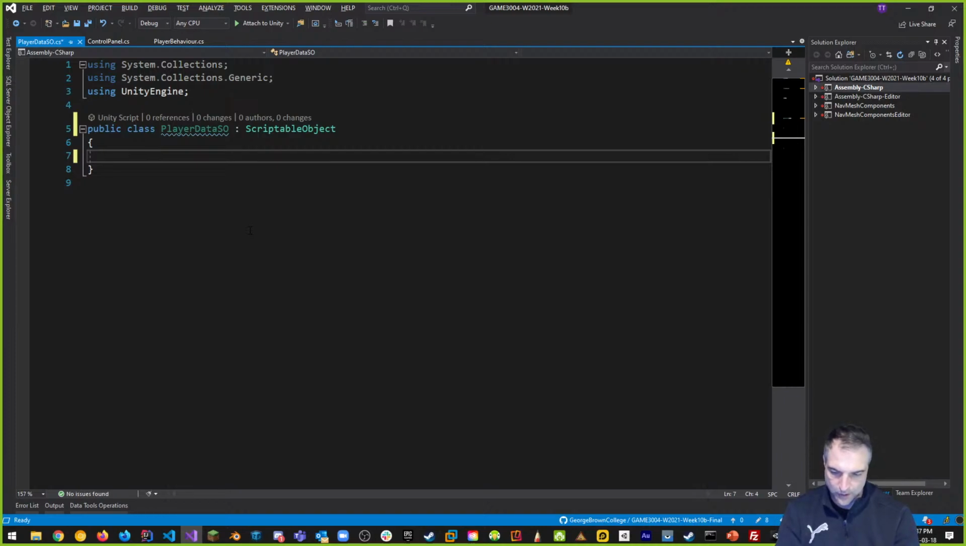And for this, what we want is to think about the things we want to save. If it's a player data SO, a player data scriptable object, we want to save some kind of player data. So one of the things I want to save is the transforms. So let's do that. We'll do a header, and we'll say that this is the player transform properties, right?